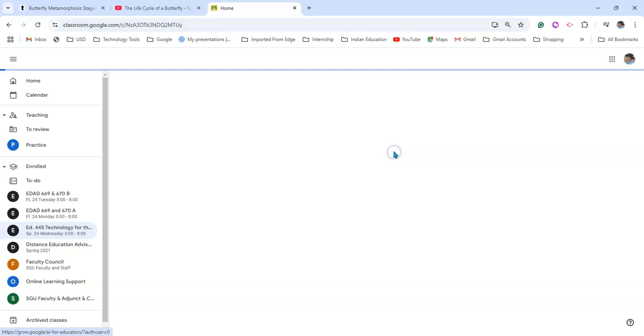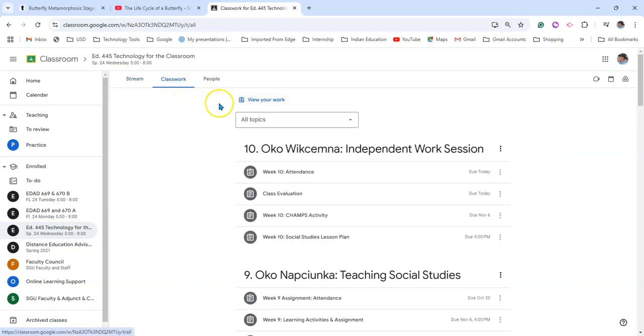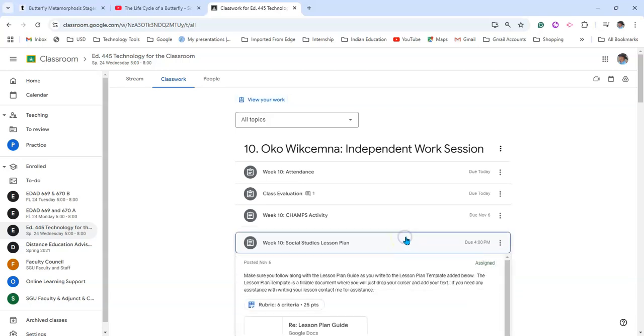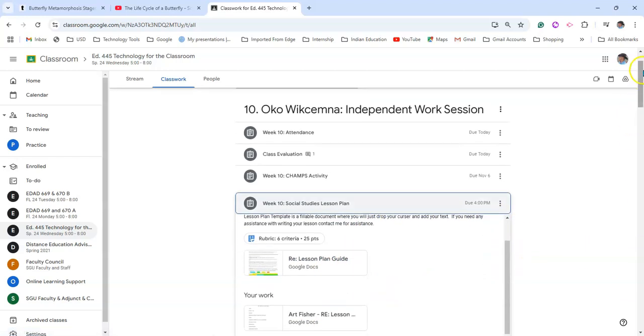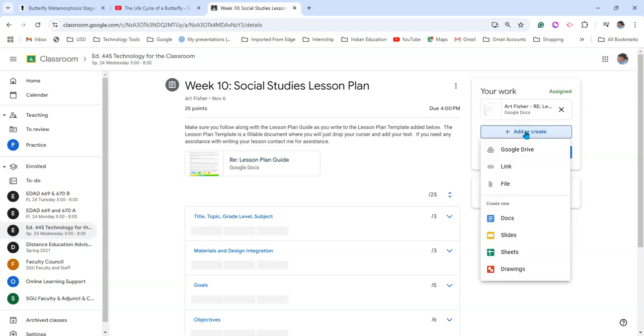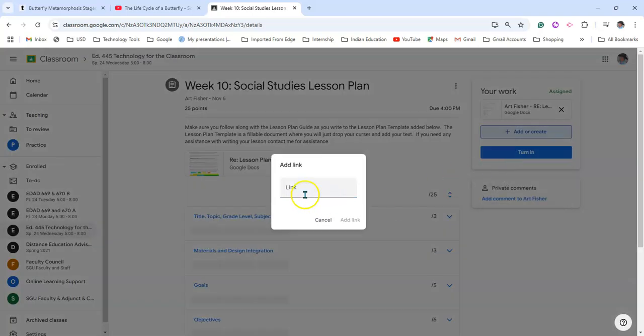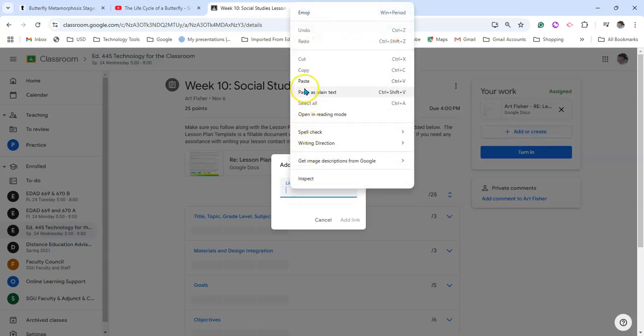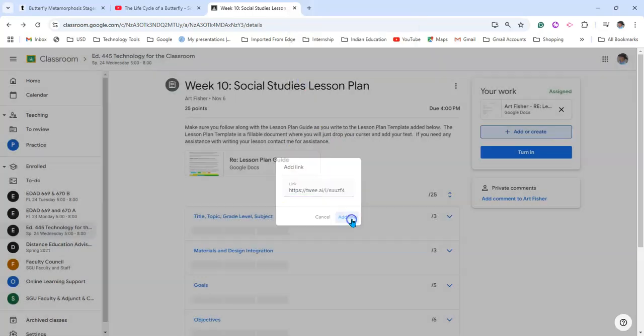Okay, this is Ed 445. We're going to go to classwork, and there's the week 10. And I'm just going to put it into this lesson plan format. And let's say I'm going to do the assignment. I want to go down to view instructions, and I'm going to go ahead and add or create, and I'm going to put a link in there, and let's see if this works. So go ahead and paste, add link.